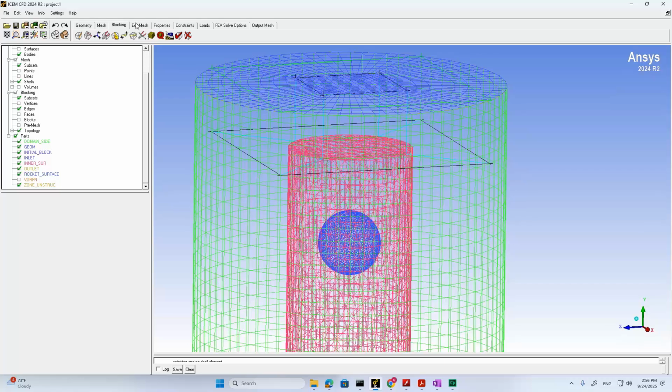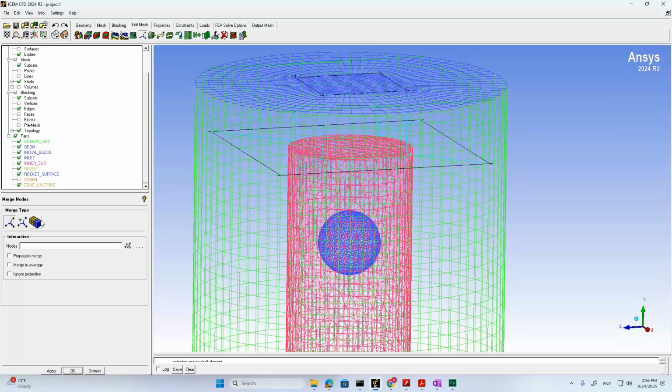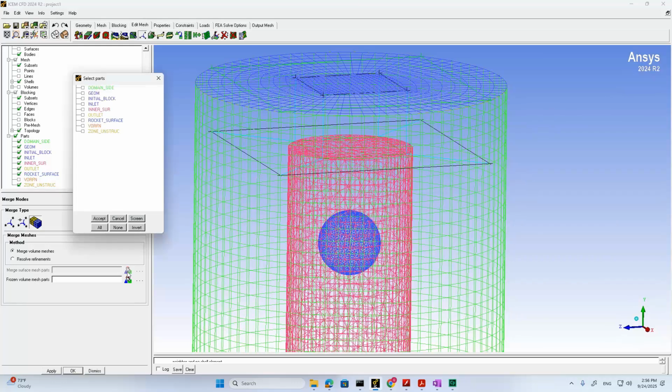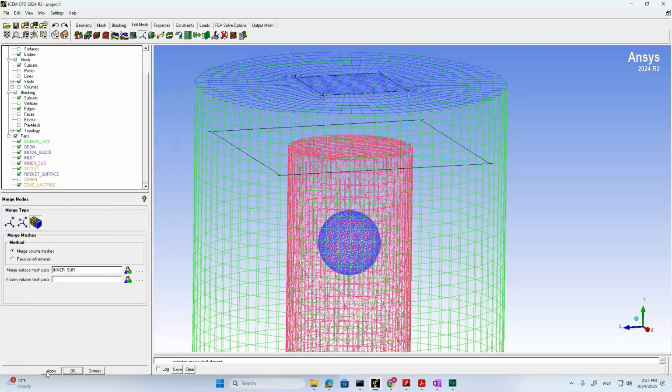So you have to edit your mesh and go here, merge nodes, use this merge meshes. Yeah, okay, makes perfect sense. See, this icon shows you what it does, right? You have structure mesh, unstructured mesh. You want to merge these two meshes. Merge surface parts. This surface is this inner cylinder surface, right? We have already defined it. Okay, you can see I defined it for a purpose, right? So that I can select this surface here, accept, apply.